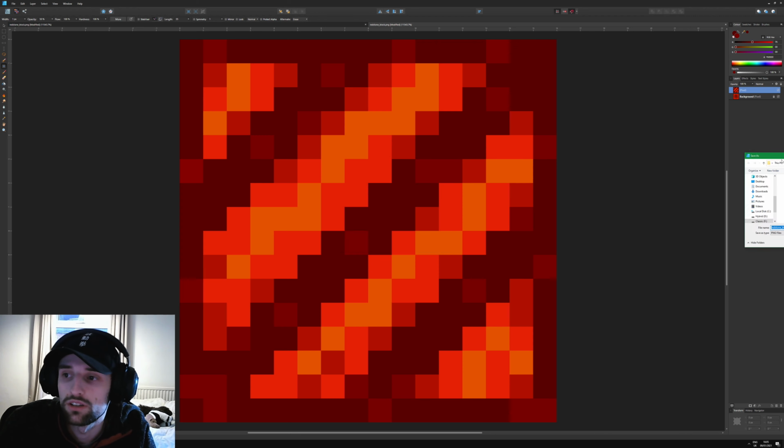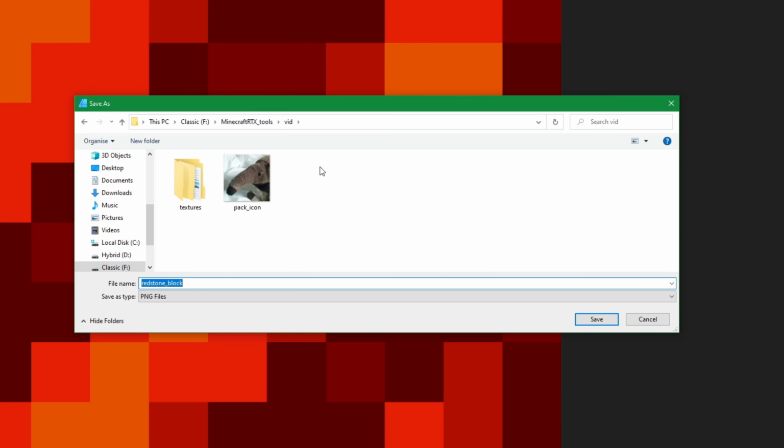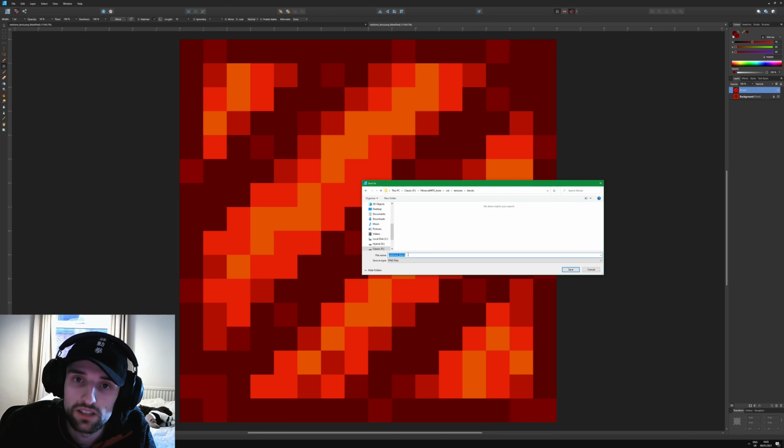Now make sure to export this in your textures blocks folder, and make sure it's exactly the same as the name of the original block. So I'm using redstone block, so the name is redstone_block. If it was cobblestone, you have to call it cobblestone. If you don't call it the correct name, it won't pick up, it won't read it.